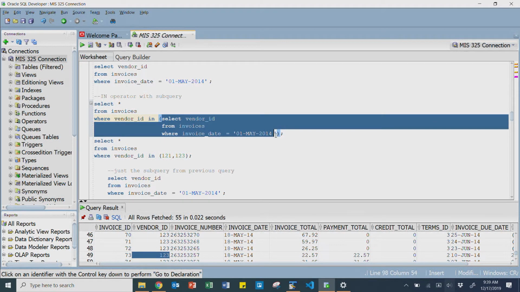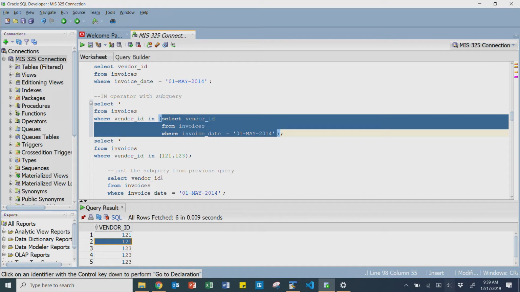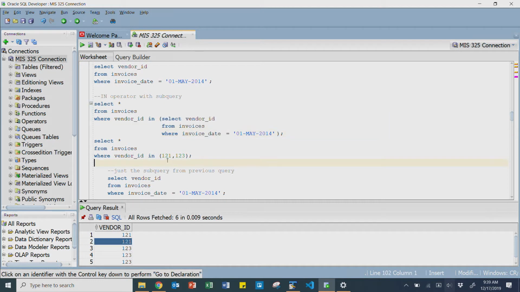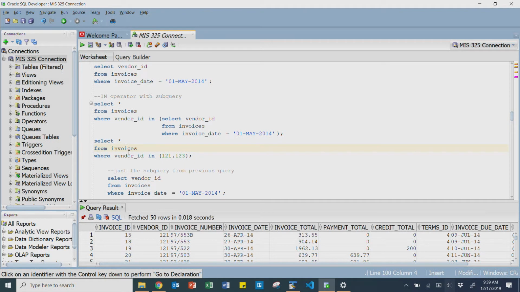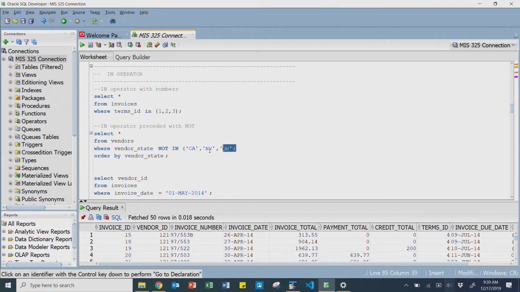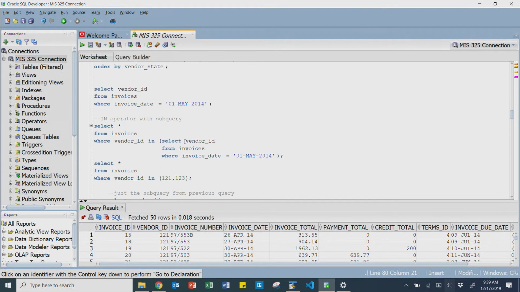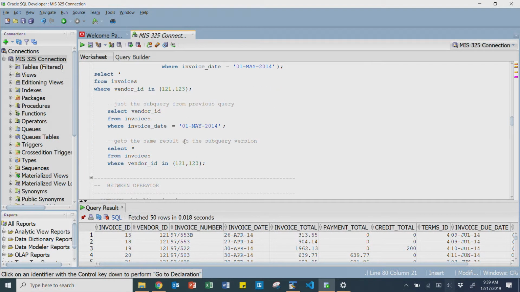This little query in here returns these values, and it basically runs them, and then replaces these values inside this set of parentheses. It's the exact equivalent of running, give me all the invoices where the vendor ID is in this list of 121, 123. It's very valuable to use the IN clause when you are saying it's in this list of hard-coded values, which we saw up here, but you can also replace these hard-coded values with another single column subquery. And that can be really cool.